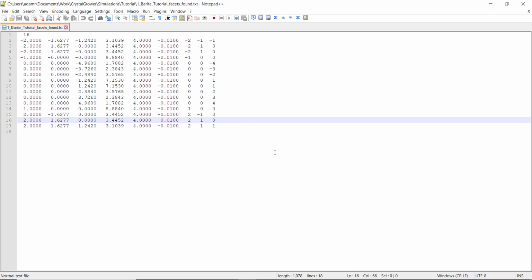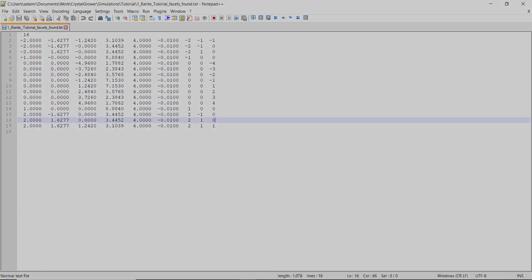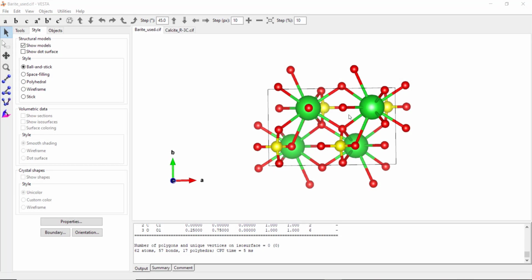But I'm just going to show you a tool which might be useful to help you identify which ones are which. So this software is called VESTA. It's got quite similar things to CrystalMaker, so you can add things like lattice planes in. Pretty much everything that you could do in CrystalMaker, you can do something similar in VESTA.